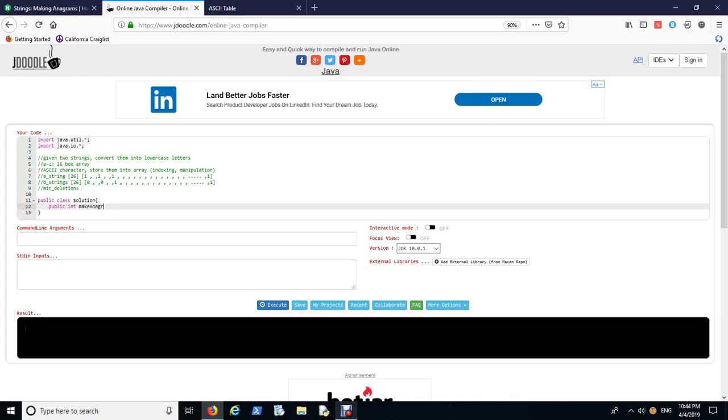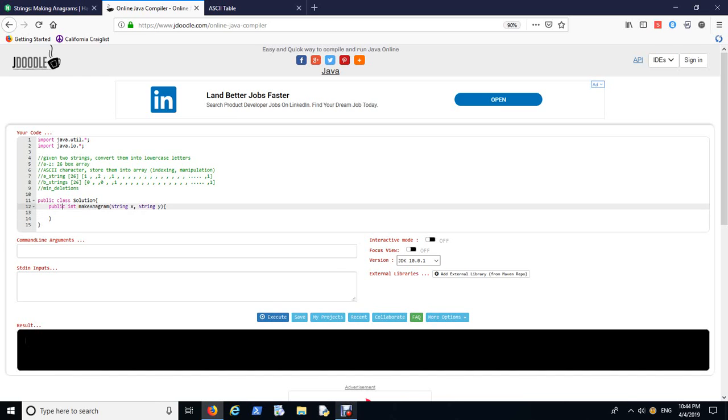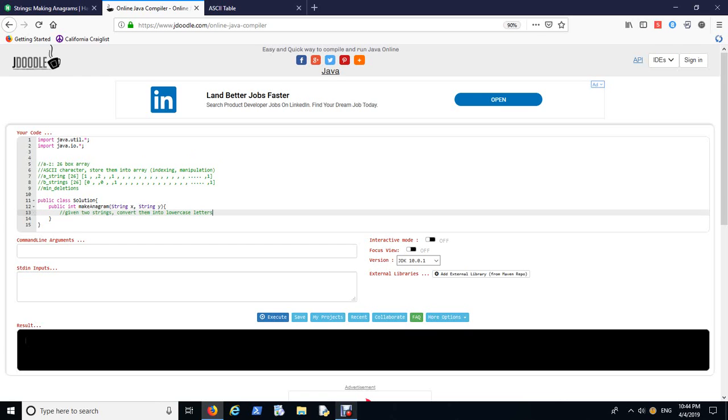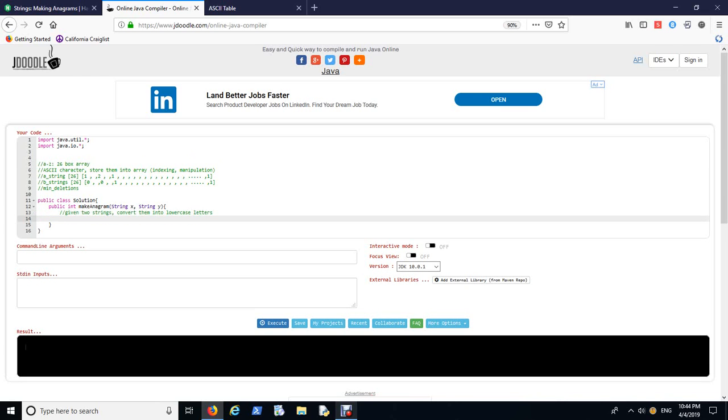It's going to take a string x and a string y, and what this method does is return the minimum number of deletions. That's our ultimate goal, but I'm going to help you walk through it step by step. First, given two strings, we want to convert them to lowercase characters. This is when the pseudocode becomes useful.